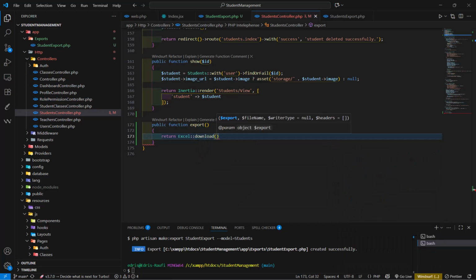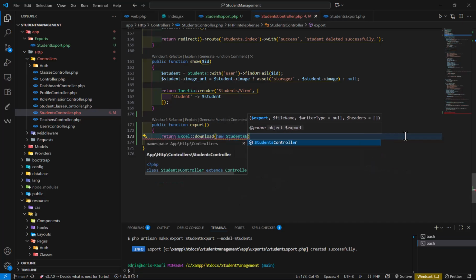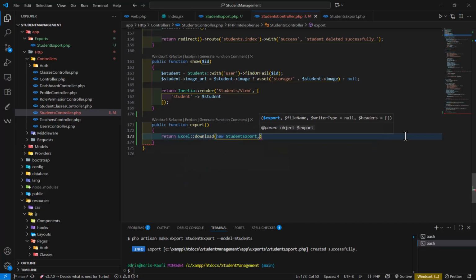colon colon download, and we will call our students export here. So new StudentsExport. Then the second parameter, we have to give the file name. So in our case we will give students.xlsx, with the extension of Excel. This is done. Now let's go to our web.php to call this method.